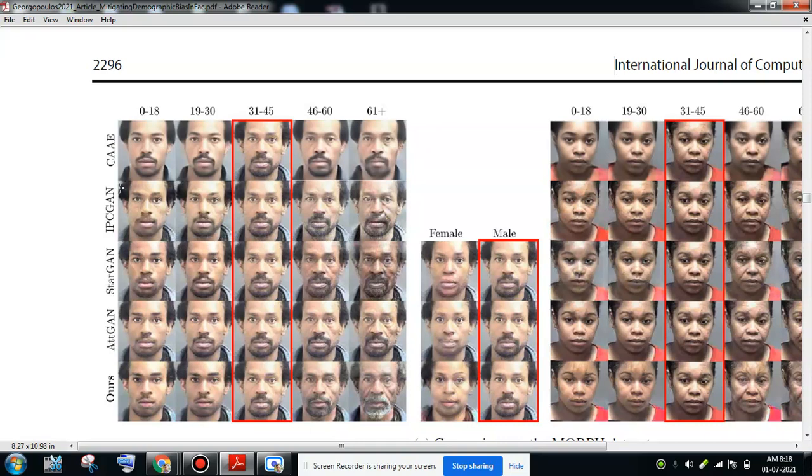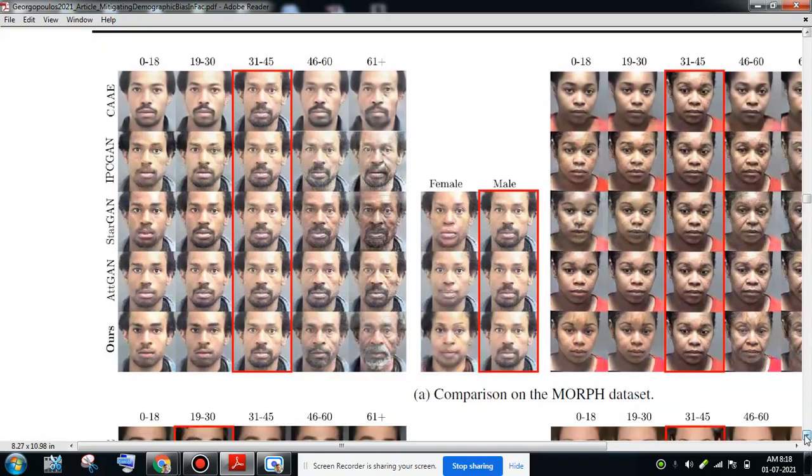This is an existing algorithm, IPCGAN, CAAE. So they are using four algorithms, and they are trying to take this sample picture and convert it using augmentation with deep neural networks. And they are converting in age ranges: 0 to 18, 19 to 30, 31 to 45, 46 to 60, 61 plus. So this red box is the actual image.